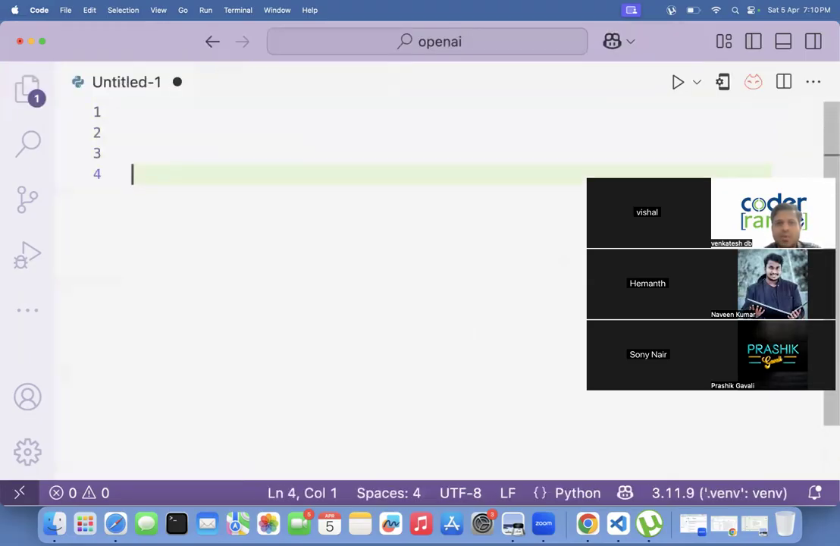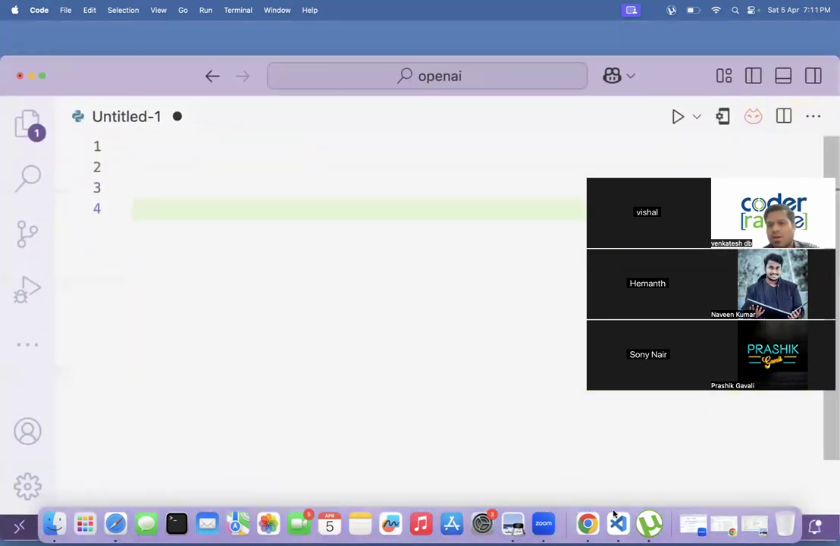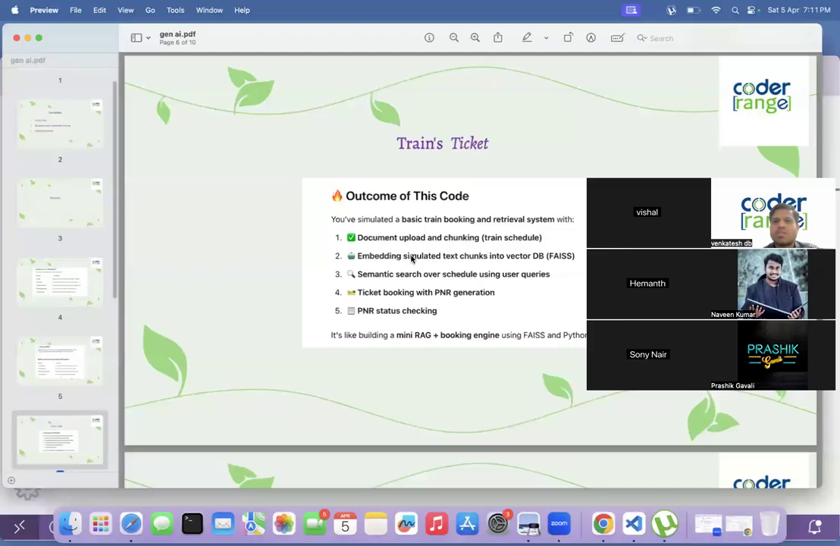Firstly, my requirement. If you look at my example, I've already explained the outcome, guys. My plan is that I will first write the document uploading code, because I'll have a document that will store all the train schedules. So for this first requirement, I'm going to write document uploading and checking the train schedule.